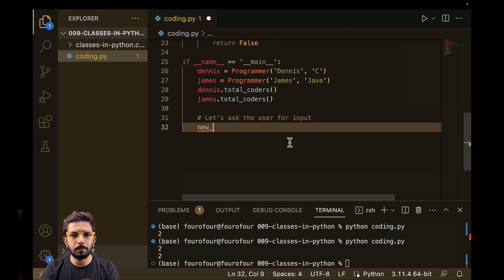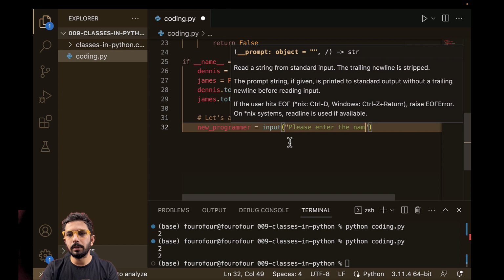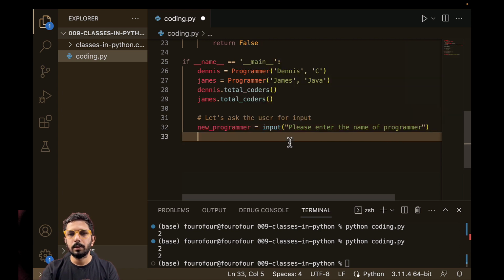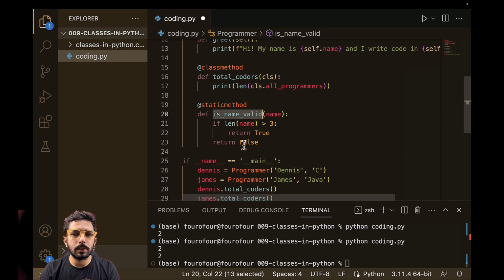So new programmer equals input. Please enter the name of programmer. Now what we can do is, new programmer will contain the name which will be entered by the user, right? Now we can call this static method.